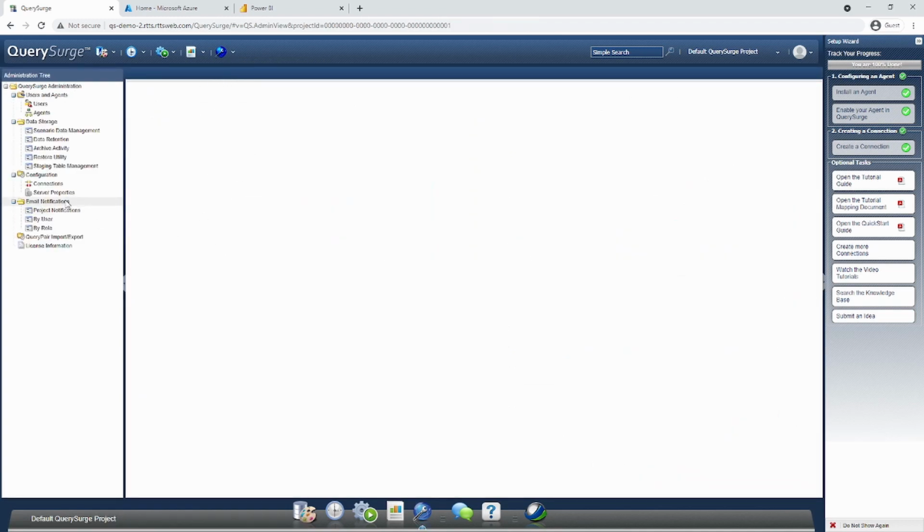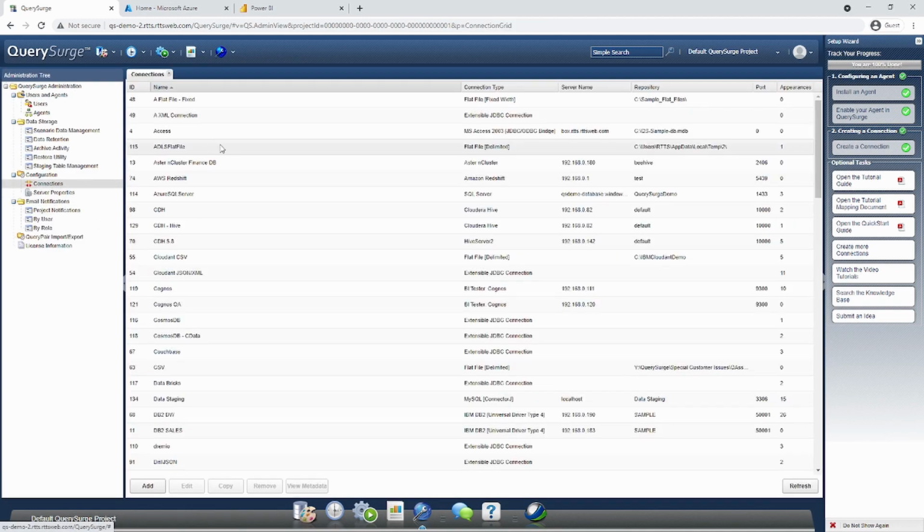On the left hand side, you'll select Connections, which will list all of the connections currently configured inside of your particular QuerySurge instance. To add a new connection, we're just going to click the Add button located in the bottom left.